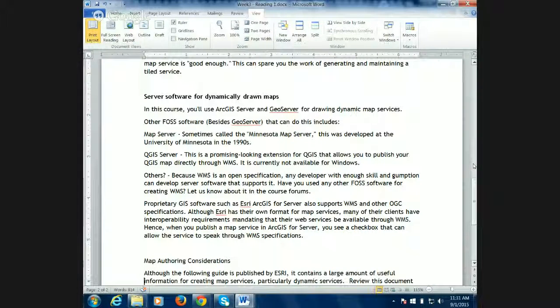Well, next, what I want to do is make a dynamic map service. You guys make a dynamic map service. We'll make one in ArcGIS and we'll make one in GeoServer, or maybe even QGIS Server. I was thinking GeoServer, but we'll make one of those in each, and we'll publish them, and you can see some of the differences.